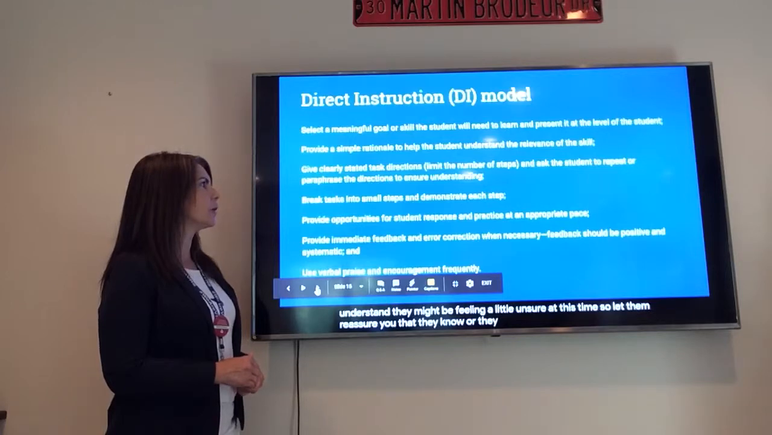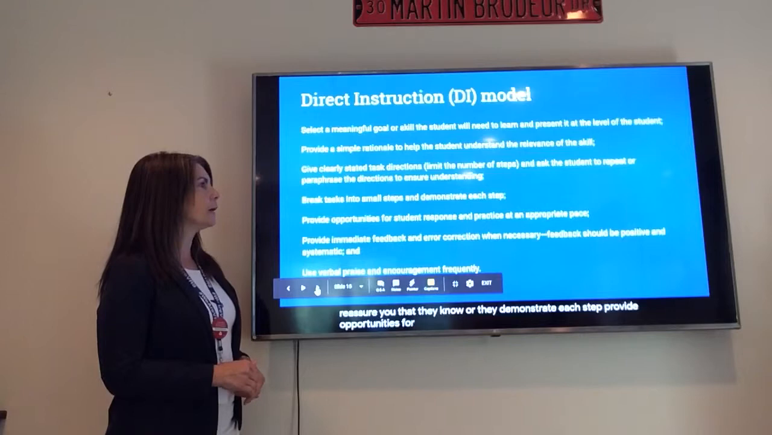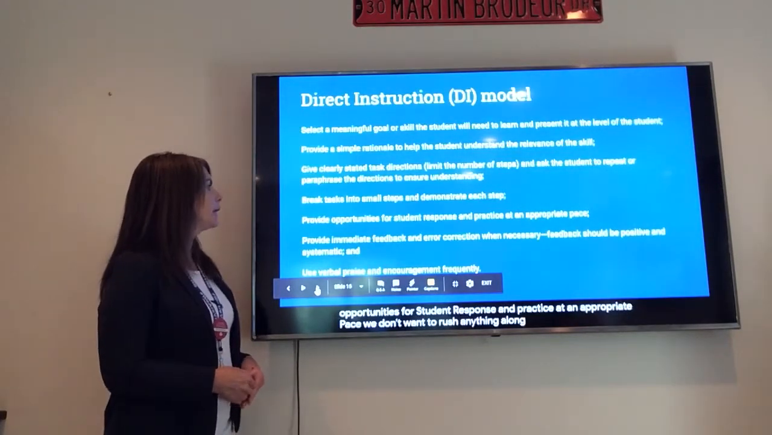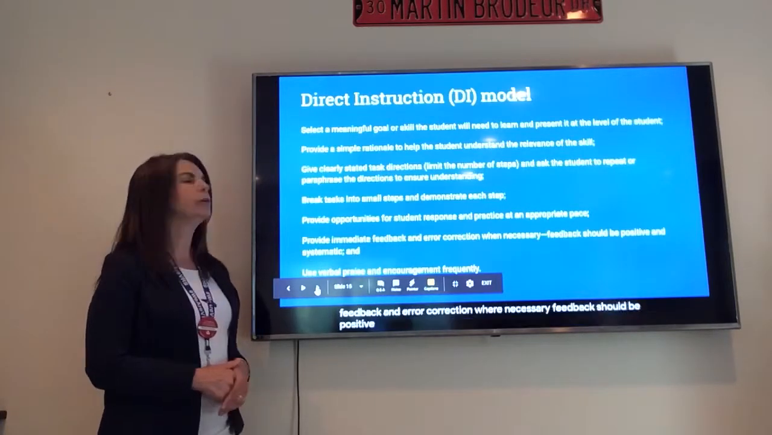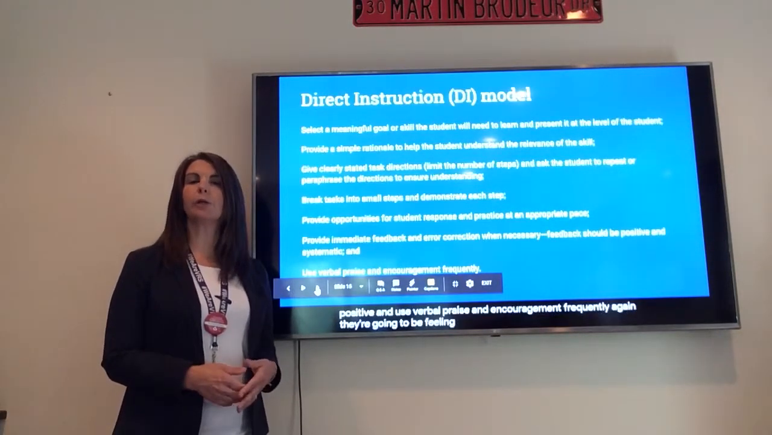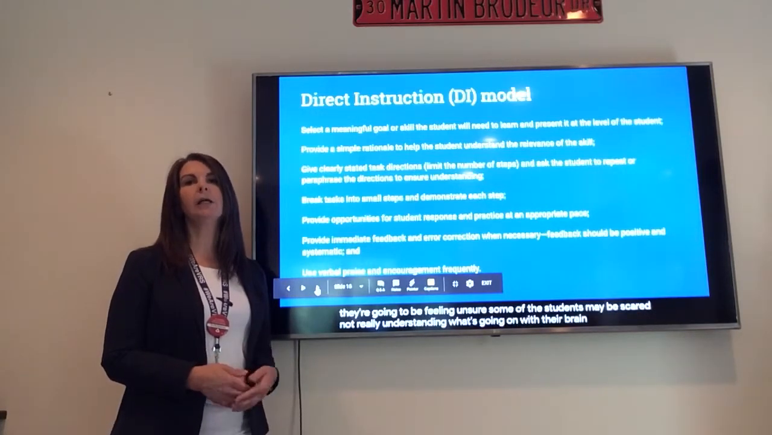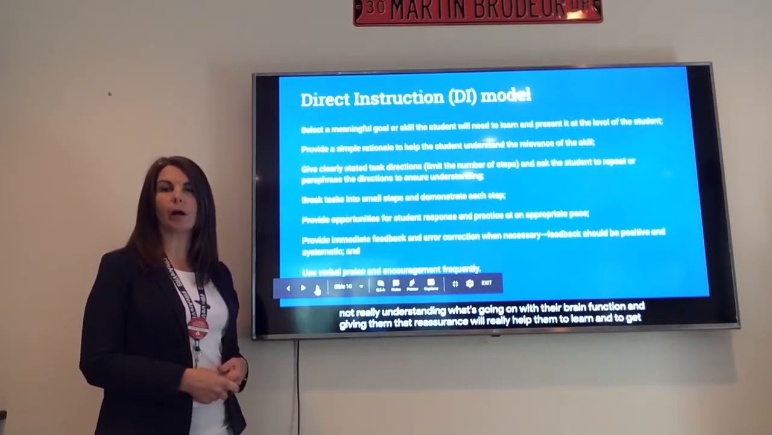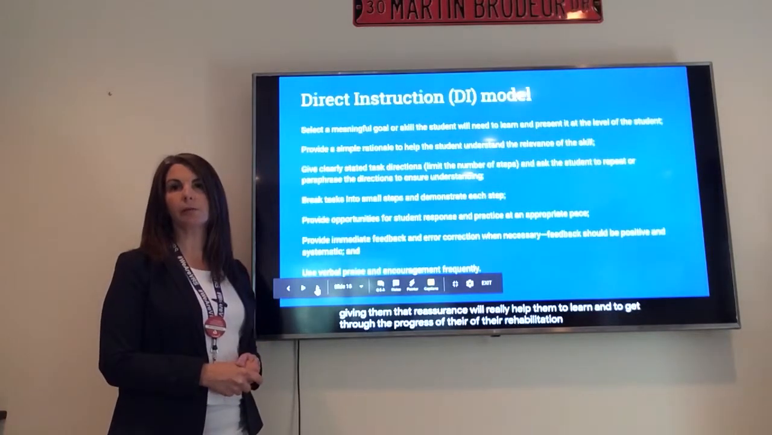Break the tasks into small steps and demonstrate each step. Provide opportunities for student response and practice at an appropriate pace. We don't want to rush anything along. Provide immediate feedback and error correction when necessary. Feedback should be positive, and use verbal praise and encouragement frequently. Again, they're going to be feeling unsure. Some of the students may be scared, not really understanding what's going on with their brain function, and giving them that reassurance will really help them to learn and to get through the progress of their rehabilitation easier.